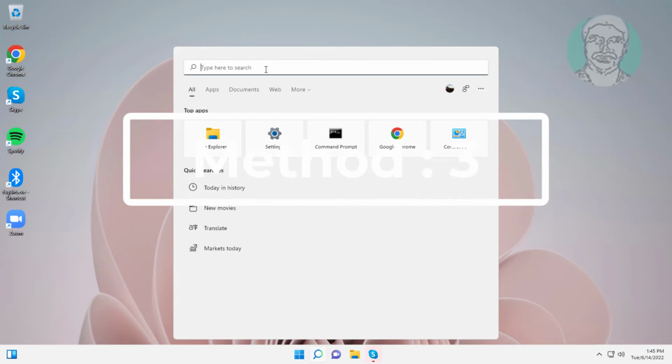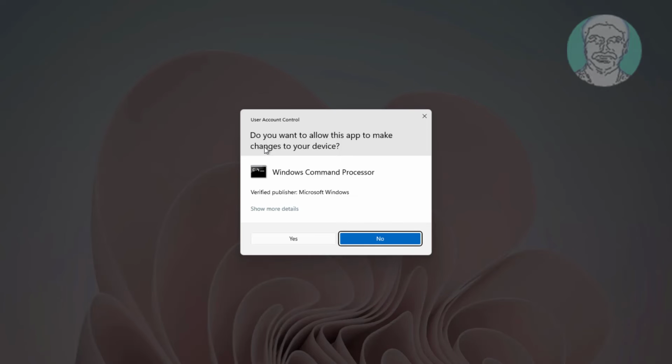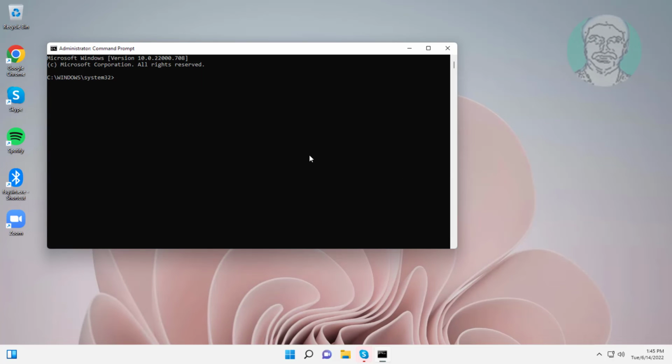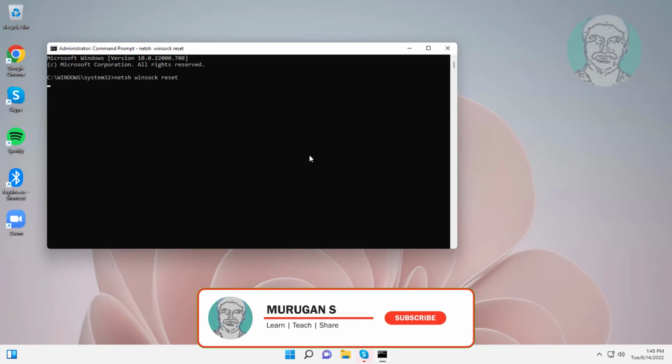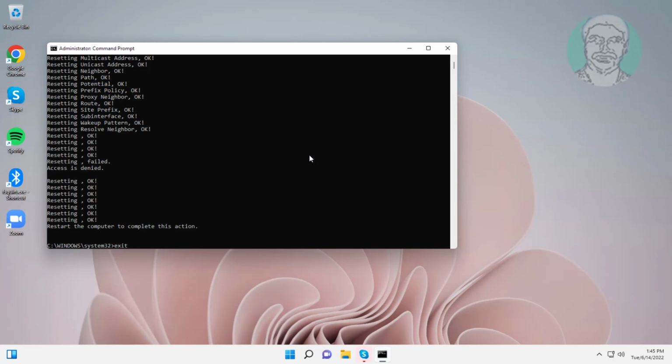Third method: type CMD in the Windows search bar, right-click and Run as Administrator. Type netsh winsock reset. Type netsh int ip reset. Exit and restart the system.